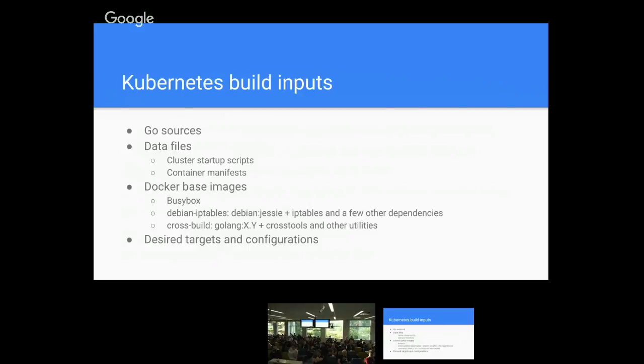So that's roughly the background on Kubernetes containers and overall how Go builds work. Now I've used up about half my time. The build inputs for Kubernetes, obviously, are the Go sources. We also have the data files I mentioned, like the salt scripts and YAML files and JSON things. Those are all inputs to our build, and they're all in our repository.